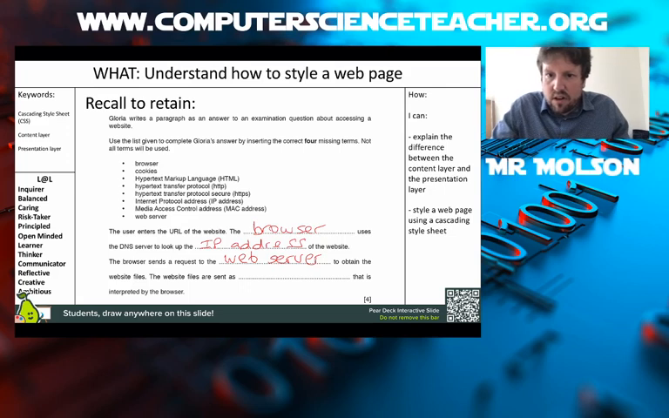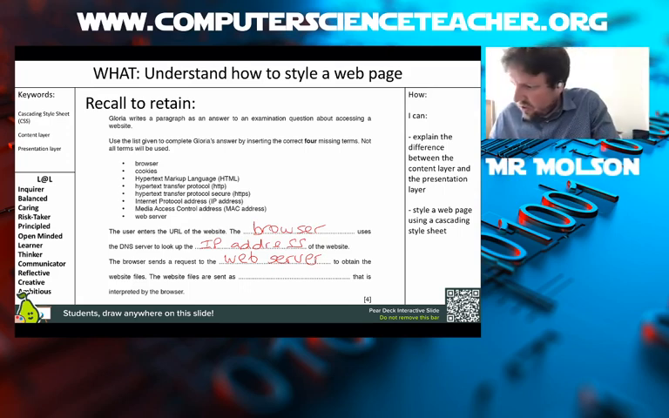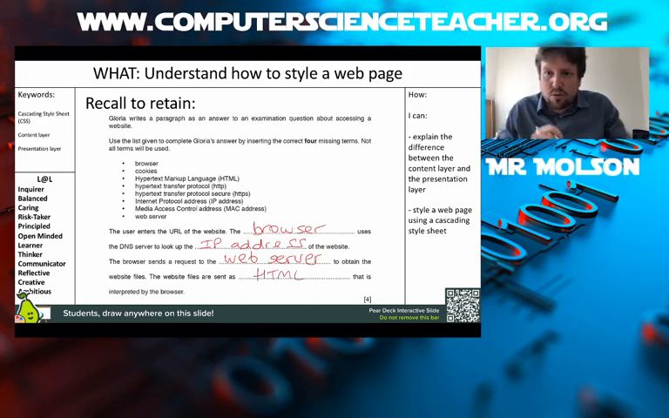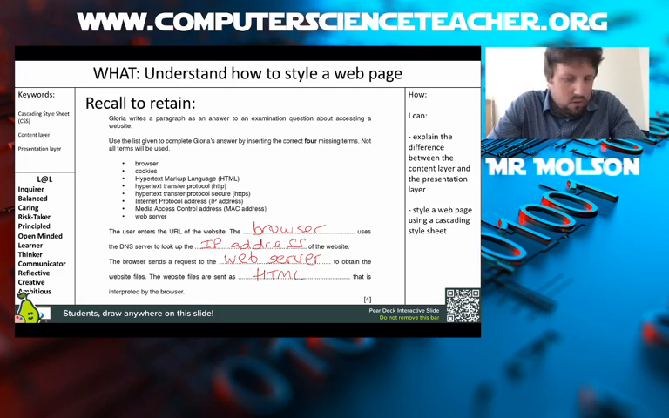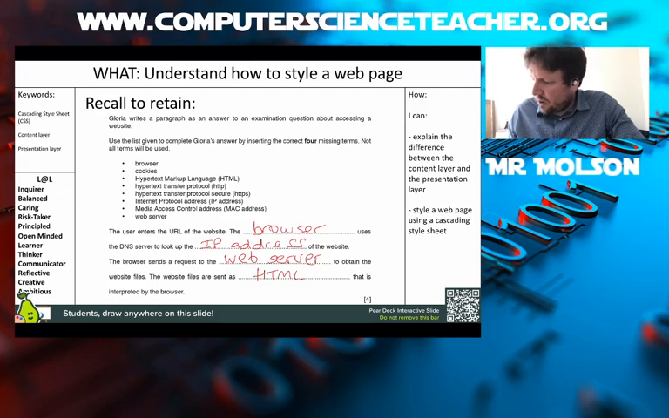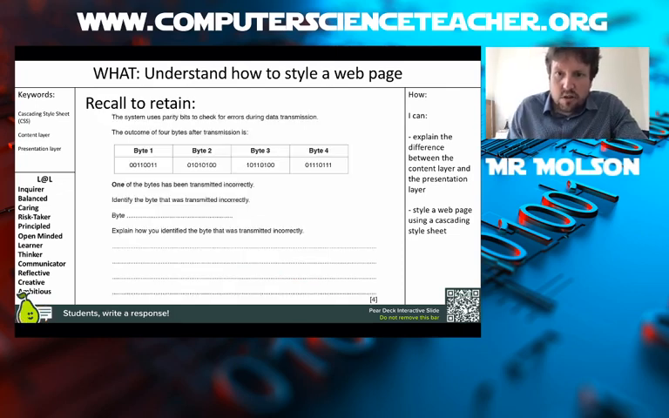Right, the website files are sent as what that is interpreted by the browser. Okay, so they are sent as hypertext markup language, and we talked about hypertext markup language and HTML in the last video. If you can't remember talking about HTML and reviewing some tags, then please go back and have a look at that lesson, the last video. Okay, so we're going to move on.